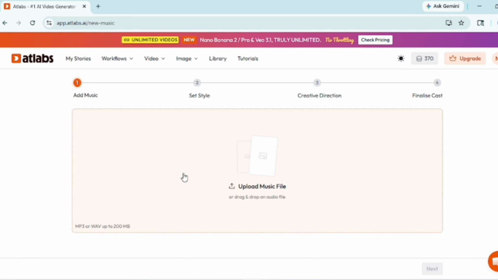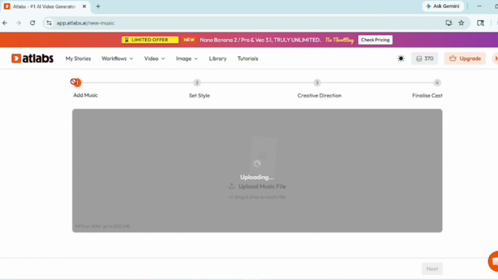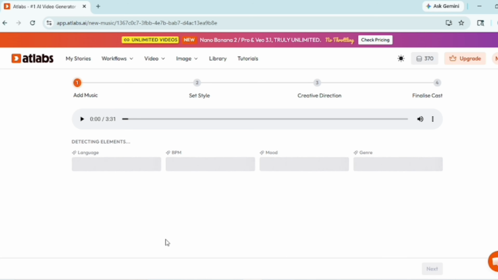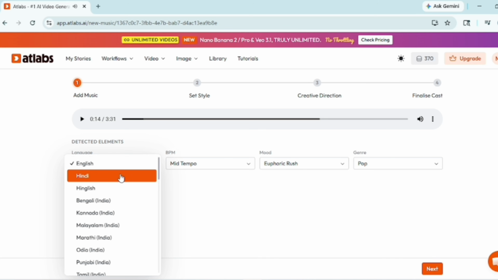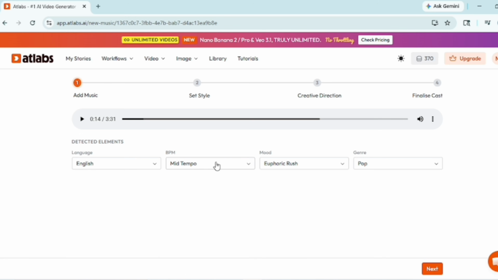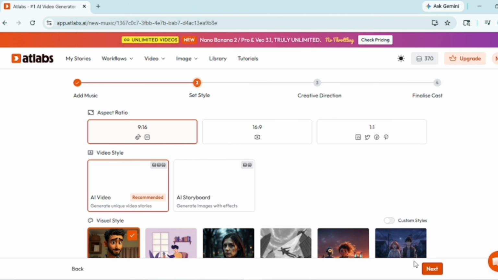So I click on Music Video. Now you'll see an option to upload your music file. Here I'm uploading my song. You can upload your original song, an AI-generated track, or basically any music you want to visualize. As you can see, the file has been uploaded successfully. Now Atlabs automatically detects different music elements from the track, and you can also manually edit those settings if needed. Once everything looks good, click Next.